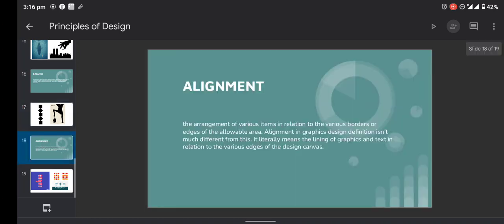Okay. So another principle of design is alignment. Alignment is the arrangement of various items in relation to the various borders or edges of the allowable area. Alignment in graphic design isn't much different from this. It literally means the lining up of graphics and text in relation to the various edges of the design canvas. Okay, I had difficulty reading that. I'm sorry, but you can see that already.